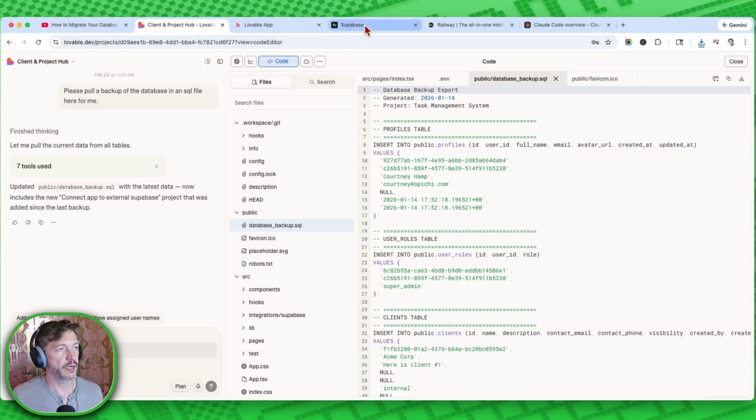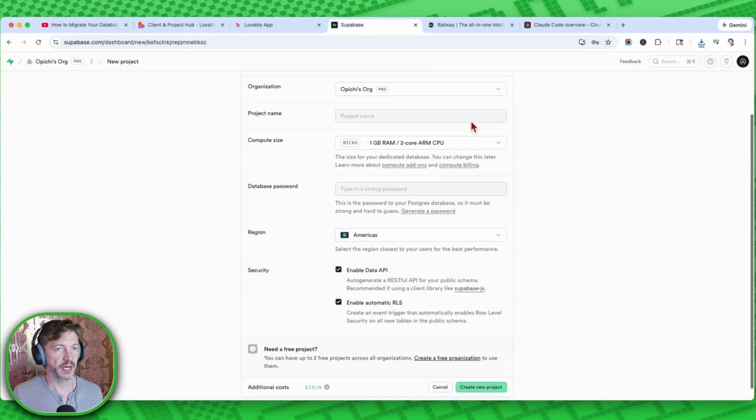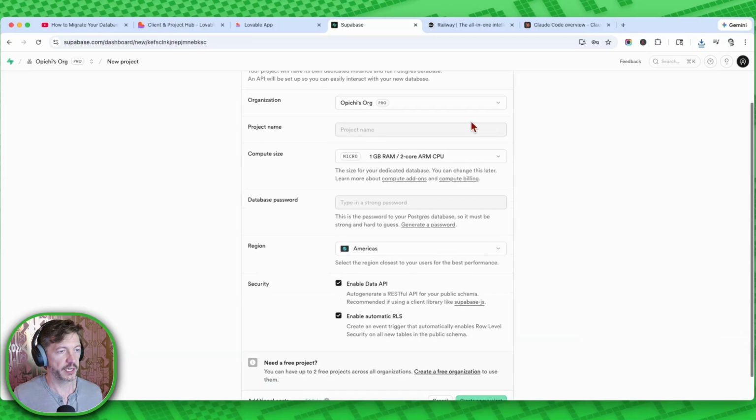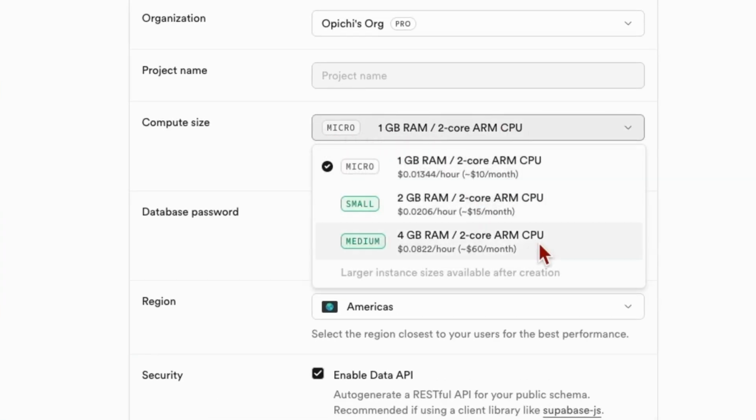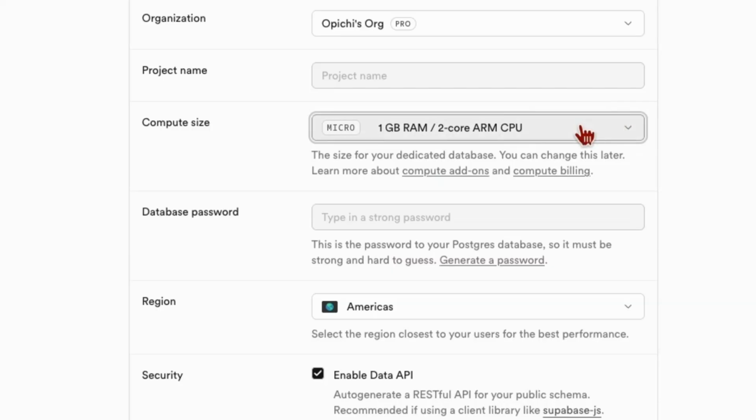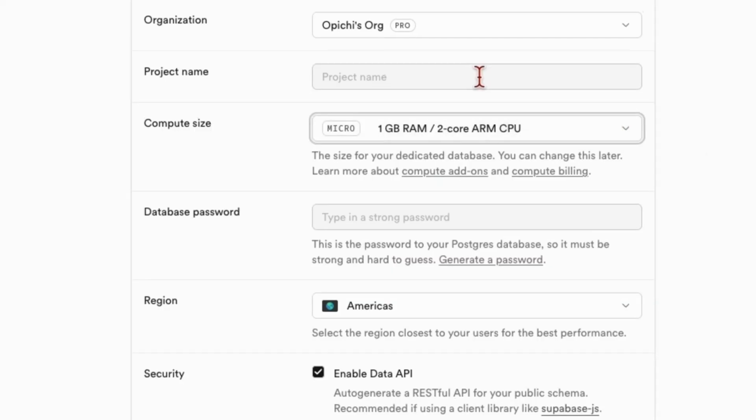Now we need to collect our Supabase database items. So we're going to start a new project here. For this demonstration, we can do a micro. If your app is a little larger, you can increase that, or you could build a micro one and then increase it later once you're done with your migration.